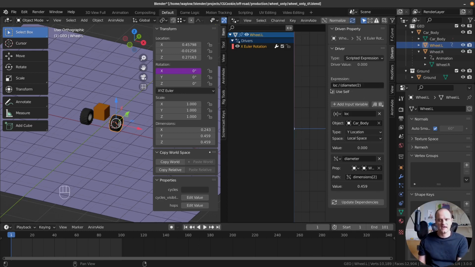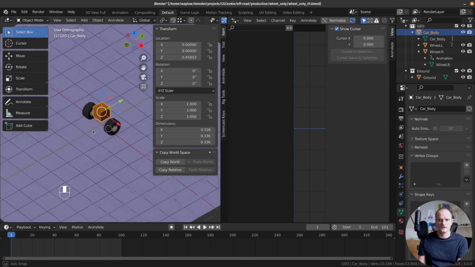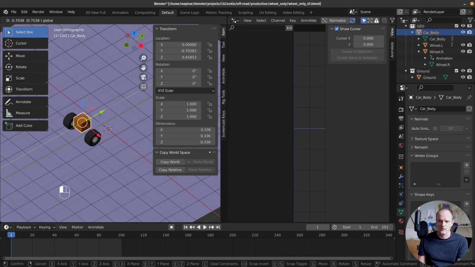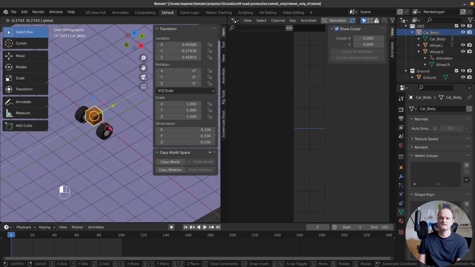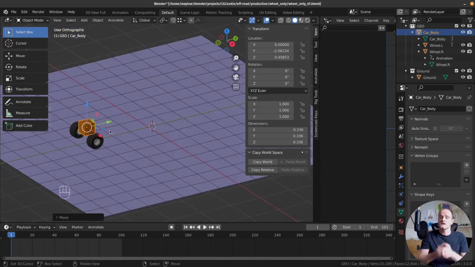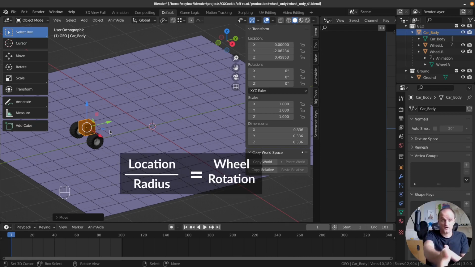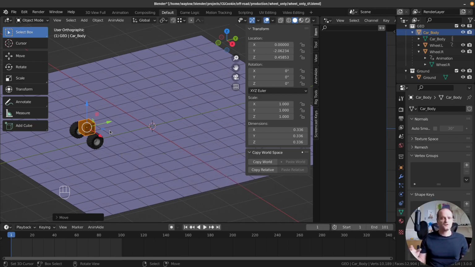But I've left something out, and that is there's no negative value here. So when I move it forward, you can see that our wheel is going in the wrong direction. So let's just make sure that we add a negative value to our expression there. Let's just add it at the start. So we're going to take the negative location and then divide that by the radius. Let's check that. Boom, it is working. So if you need something to go in a straight line, it is basically the distance along that axis, which in our case is the location Y, divided by the radius. And that's it. Super, super simple.